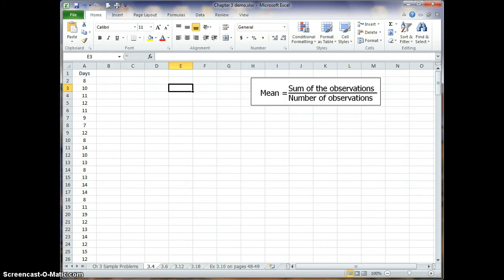Hi, this is Dale. We're here to do sample problem 3.4, and you can see over in column A that I have the number of days, and those days are related to the number of days until bills were paid that was recorded.